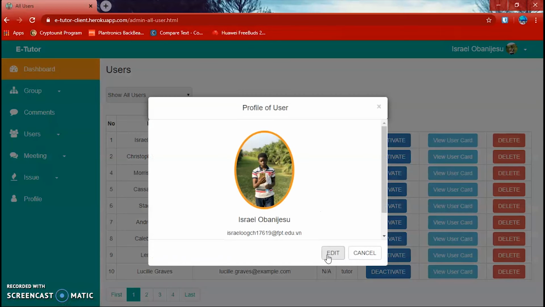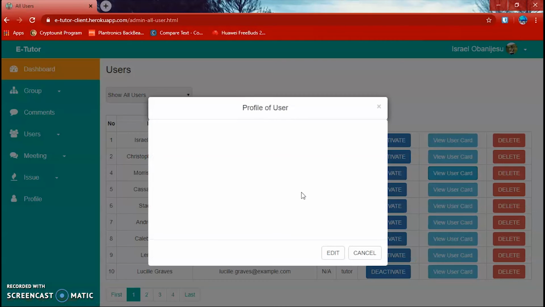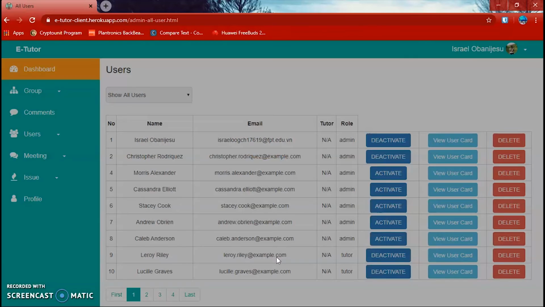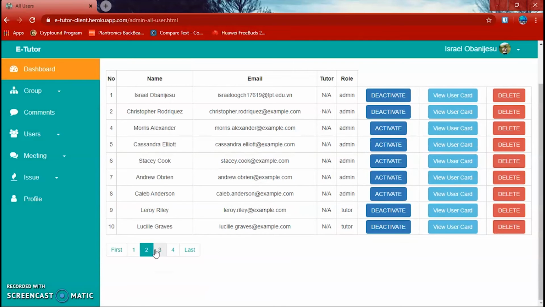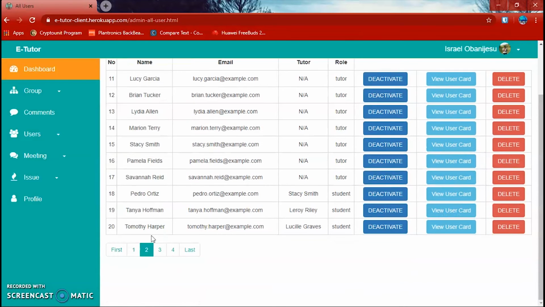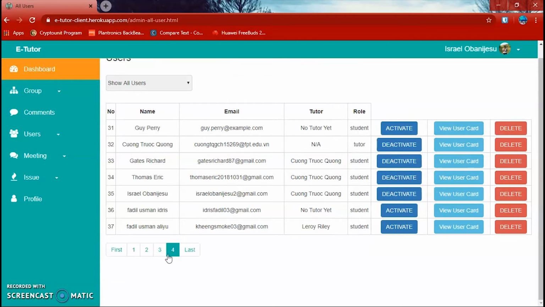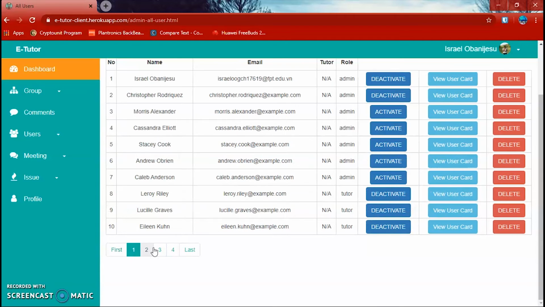Here we can view the user card for each user. You can see their name, their profile picture, the student, and the date when their account was created. So we can also say different pages, and as I move, the pages change. And there's the last page, and there's the first page.